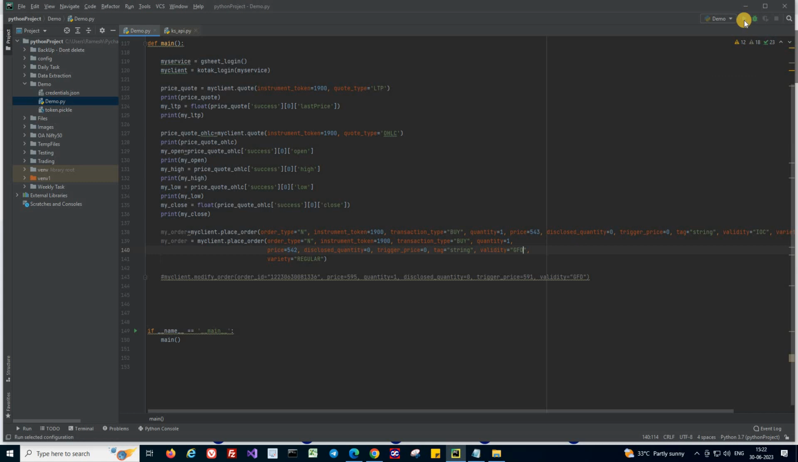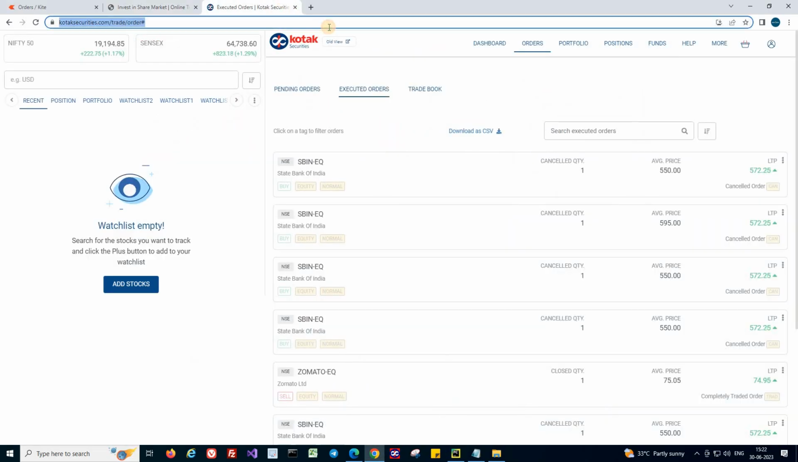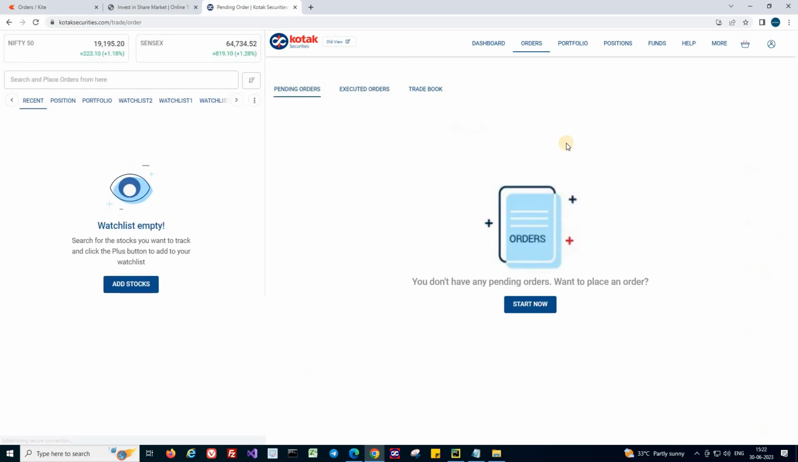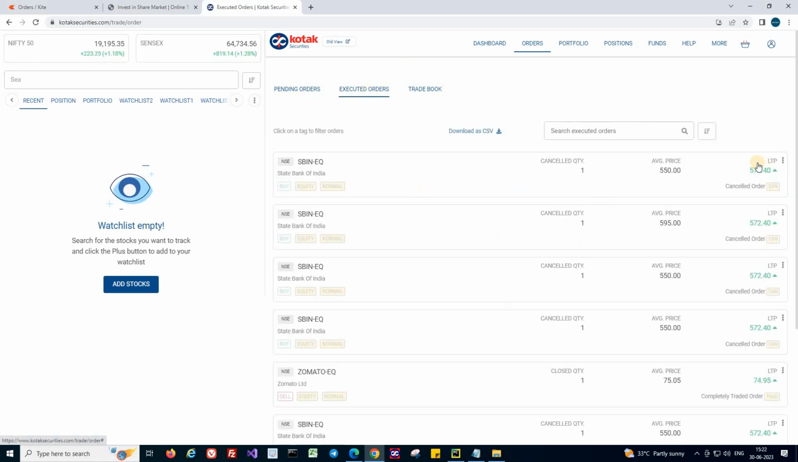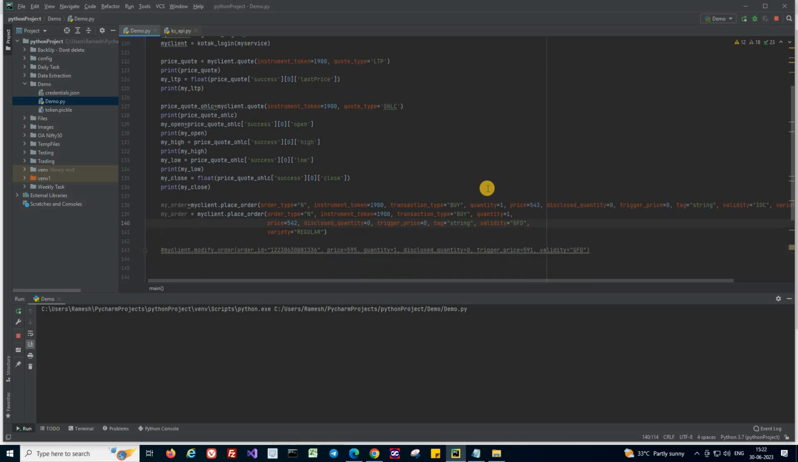So anyway, let's run it and see how it goes. But before we run, let's go back to the terminal and see the list of orders we have. If you see, the last executed order was 550 rupees. That is all we have. So going back to the script, I am running it and let's see what happens.